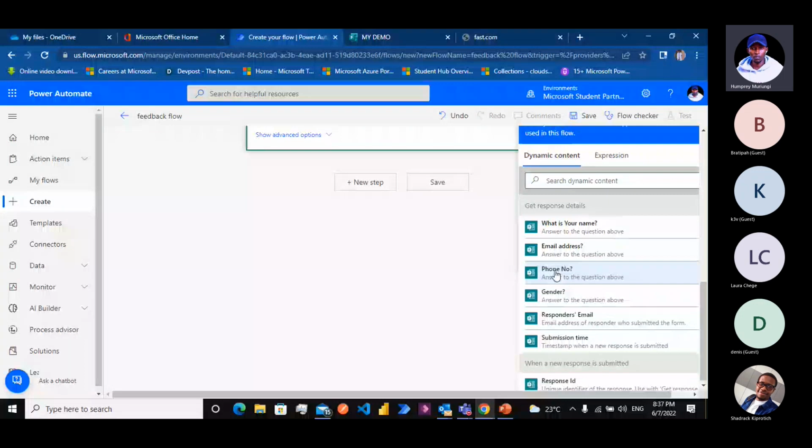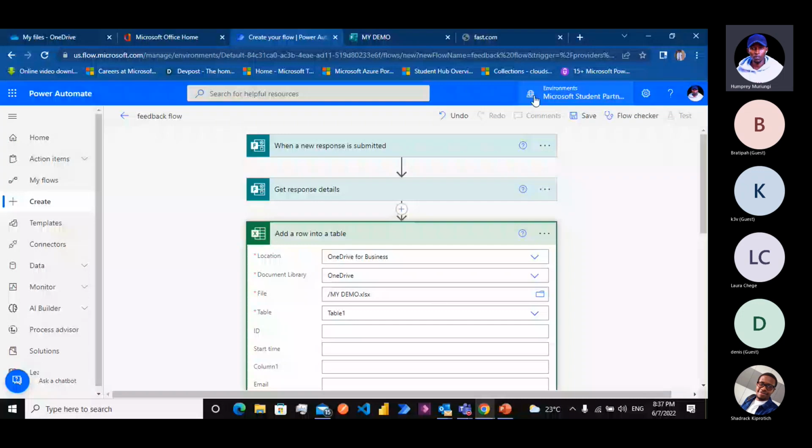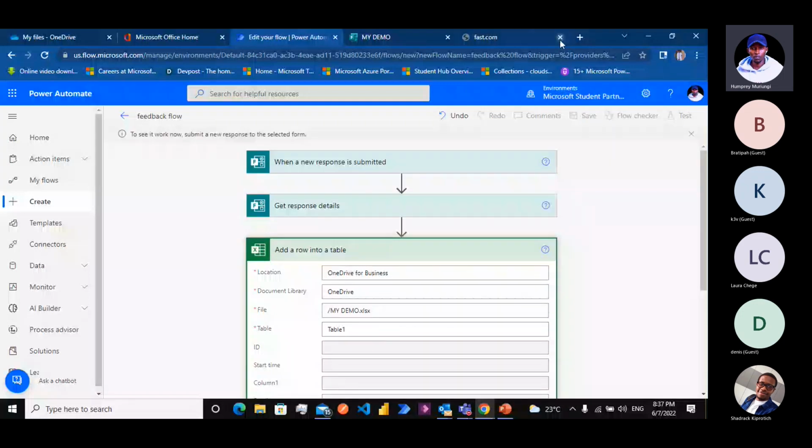Now once we have that, you can save. You can first save and let's see if the flow will run. Run it manually. Yeah. Submit another form.